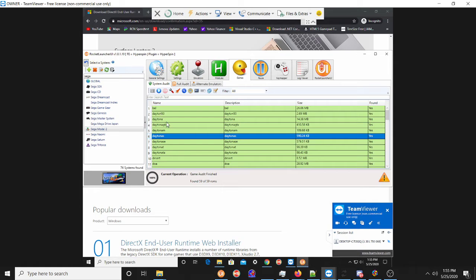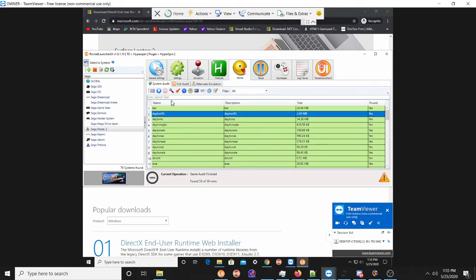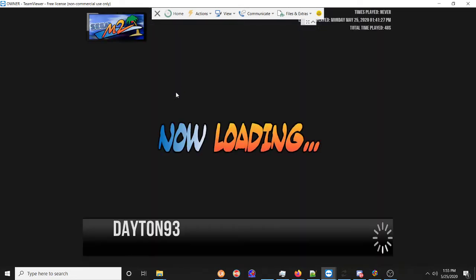I was able to update DirectX on this computer, so now I was able to launch the game. Game loads fine. A lot of these games are very hacky, right? This M2 emulator is actually not an emulator. They're actually like PC games that are being hacked to run, and it's pretty messy.